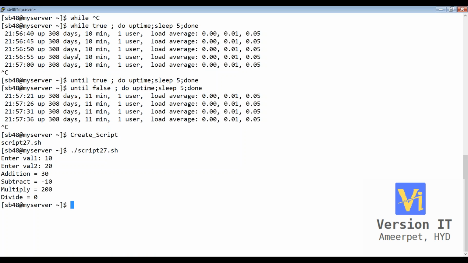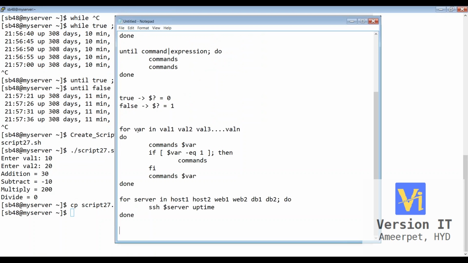Now let me copy this particular script to a select loop. So what is a select loop? We talked about the for loop. The for loop syntax is the same; you replace it with select, that's all, and you're done, like your while and until.